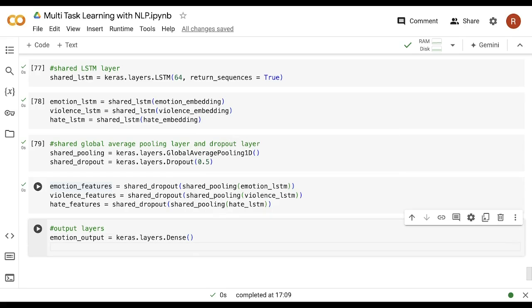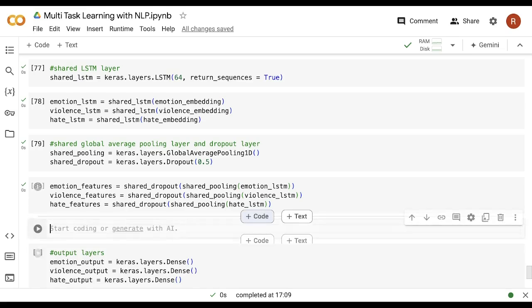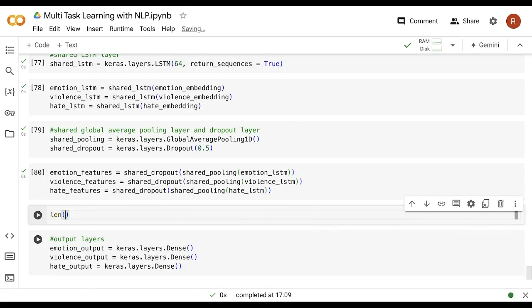So let me just say the same thing for the violence and hate as well. So violence output and hate output, and all of them will have the dense layers as their output layers. Now how many output units, or we can say how many neurons, should be present in the output layer of all these tasks? It will purely depend on how many unique labels we have in each of them. So let me explain what I mean. Let me just check the length of labels that are present in emotion DF and unique.